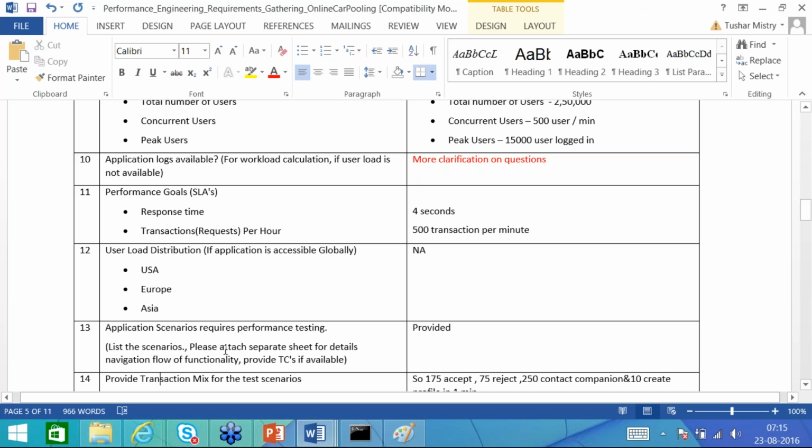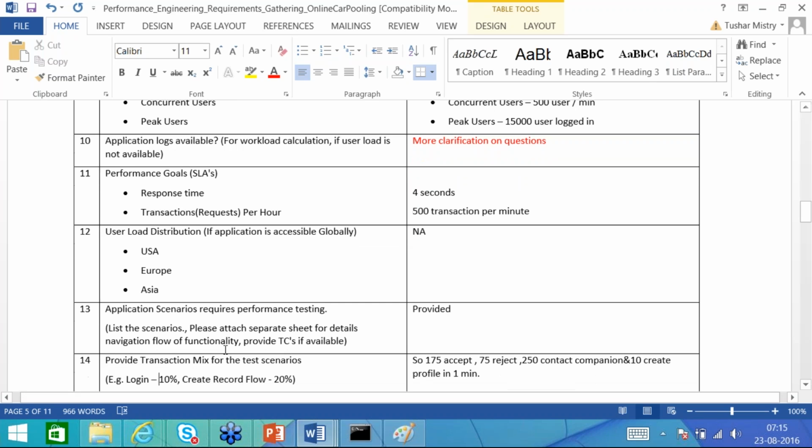Like the client will provide in detail how these business scenarios are being done, because we need to record these particular scenarios through LoadRunner or JMeter, whatever tool we are using.